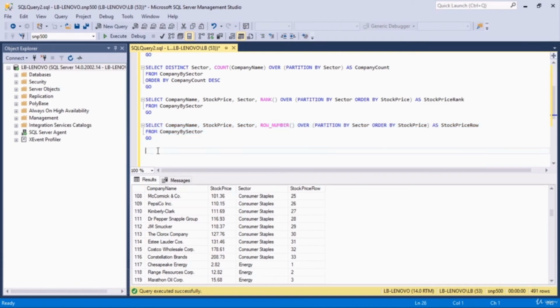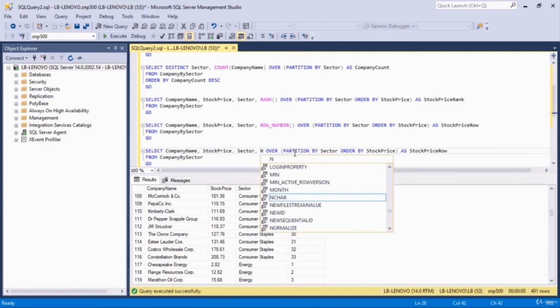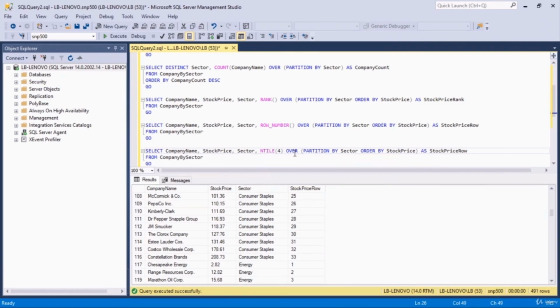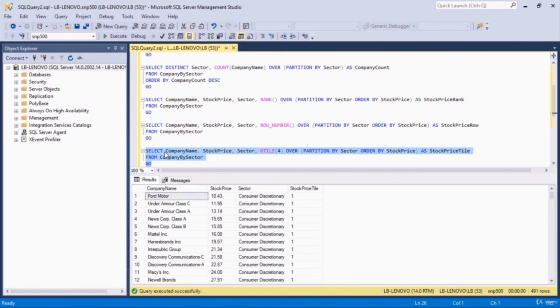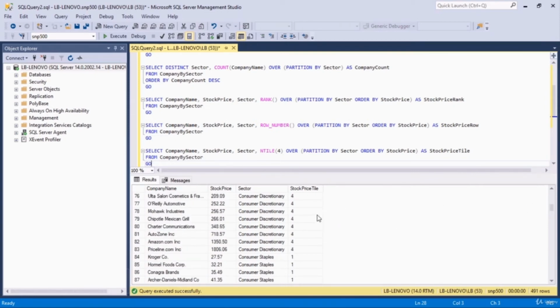SQL has a function called NTILE. This function can split the data set into a fixed number of subsets. The number of subsets is the integer argument of the NTILE function. Sometimes you may need to split your data into several bins or tiles. For that, you can use the NTILE function with the partition clause. In this example, we will split companies in each sector into 4 subsets or 4 tiles. As you can see, the 4 subsets have seemingly equal numbers of records within each sector.